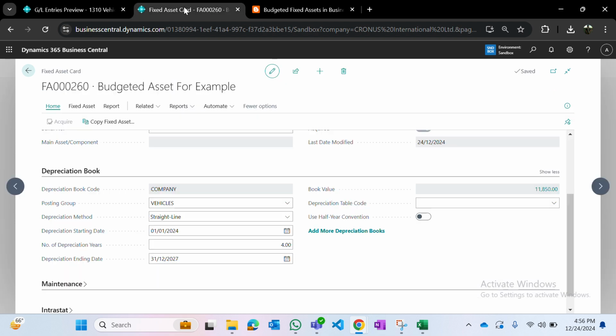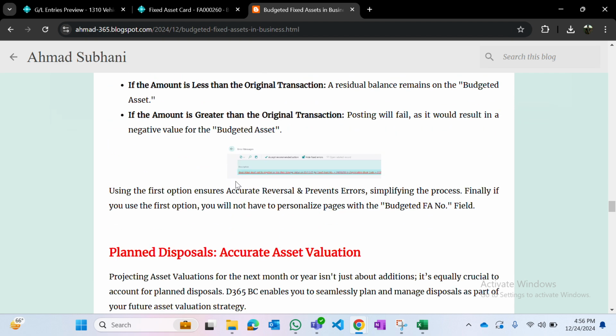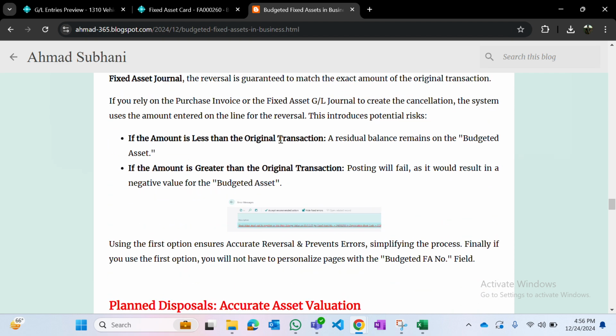So now I have explained this exact point over here: if the amount is less than the original transaction, a residual balance remains on the budgeted assets. For example, in the case of 849, there's a difference of 1 rupee which is less, so that is going to stand as the residual balance. But if the amount is greater than the original transaction, posting will fail because the book value would be negative. That is not possible, so it is going to give you an error.